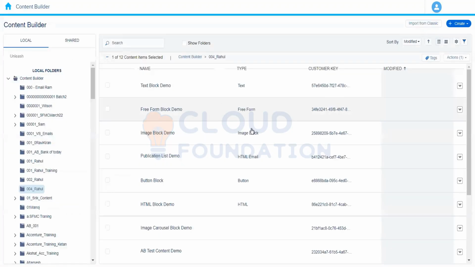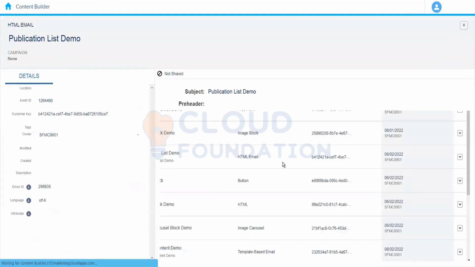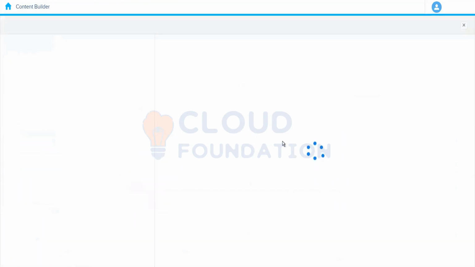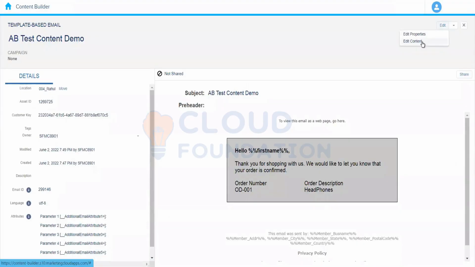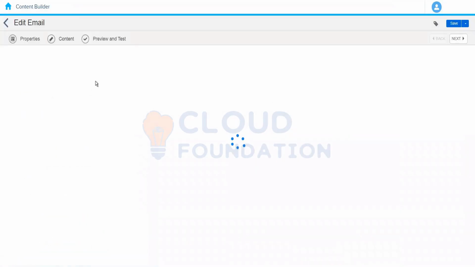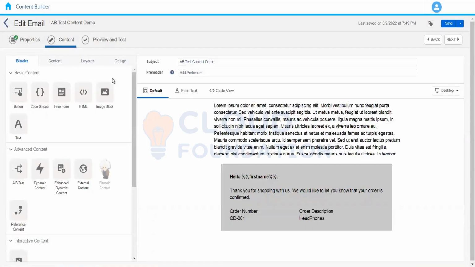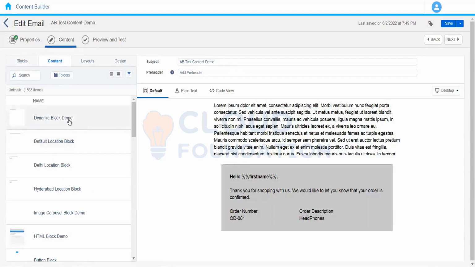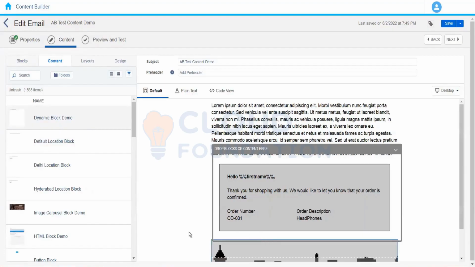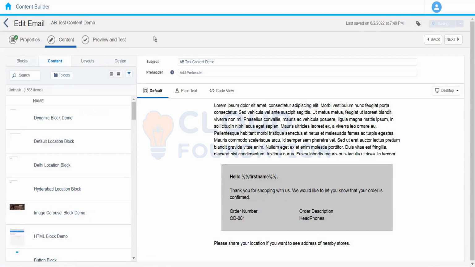Let me go back and click on any of the email messages. This one will talk about the different types of email messages, like template based, HTML based and all. For now, let me show you how we can drag and drop the content blocks that we have created. We can drag and drop them here, and we will go ahead with the preview and test.